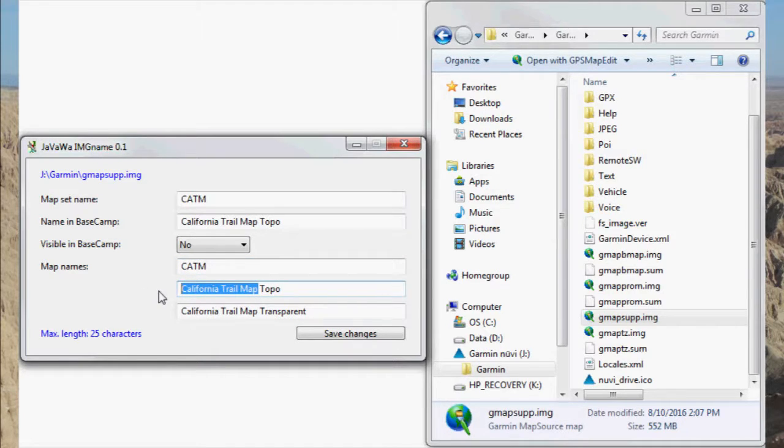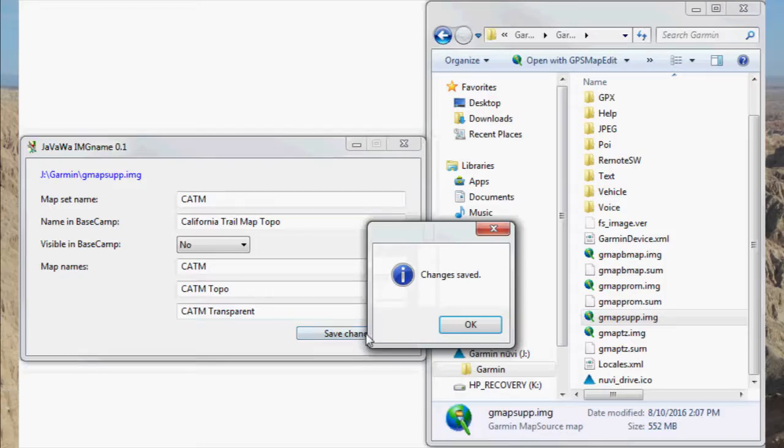I forgot to backspace, so it didn't work. Highlight, backspace, and then you can type. Save the changes, and you're done.